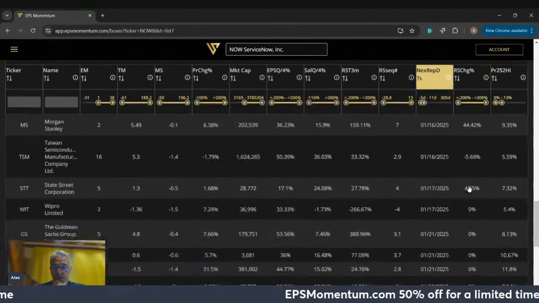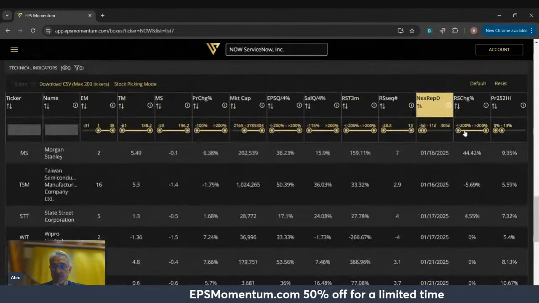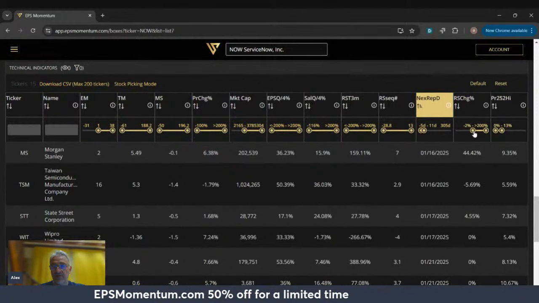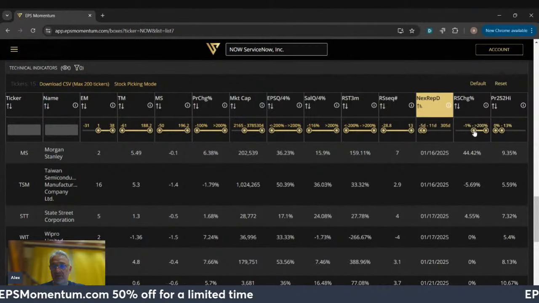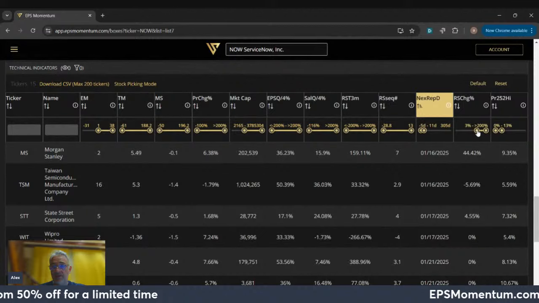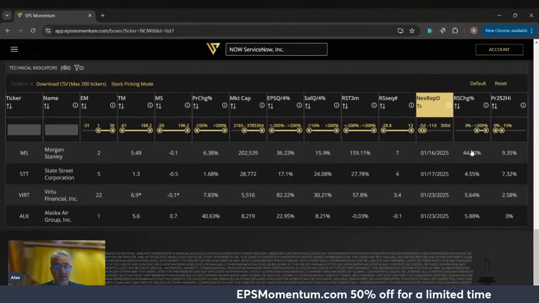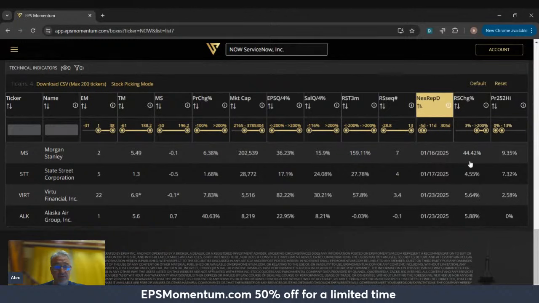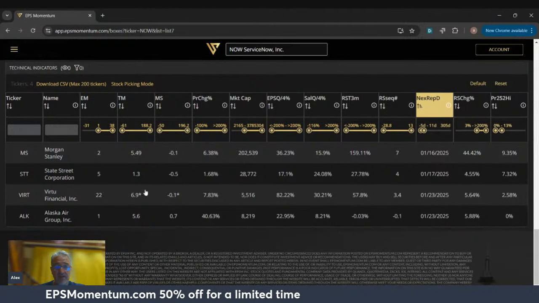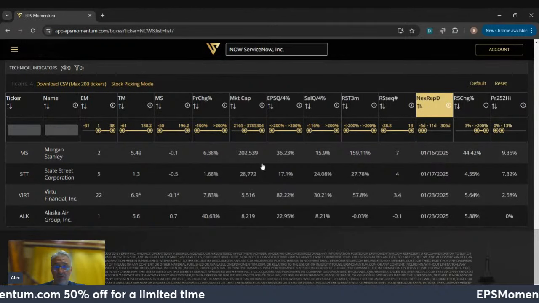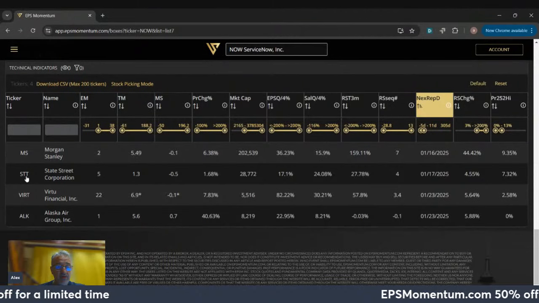Okay, so revision. Well, let's do the opposite now. Let's do the ones that have revision that is positive, very positive, in the last few days, right? The last 7 days. So big bump for Morgan Stanley, State Street, Virtus Financial, Alaska Air. So let's have a look. They're all hitting their high.